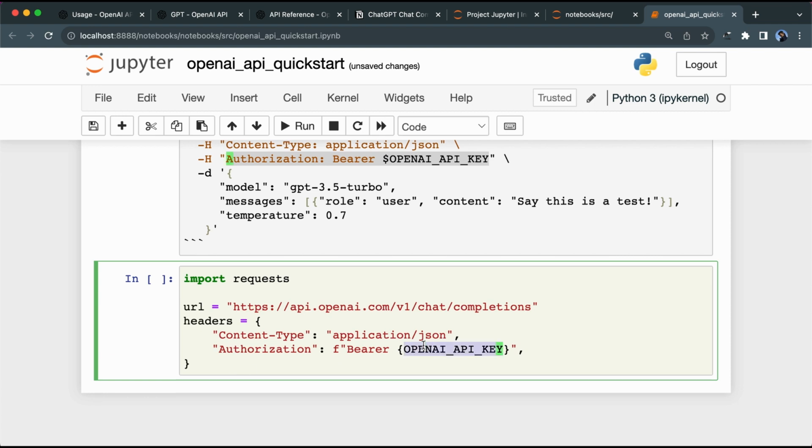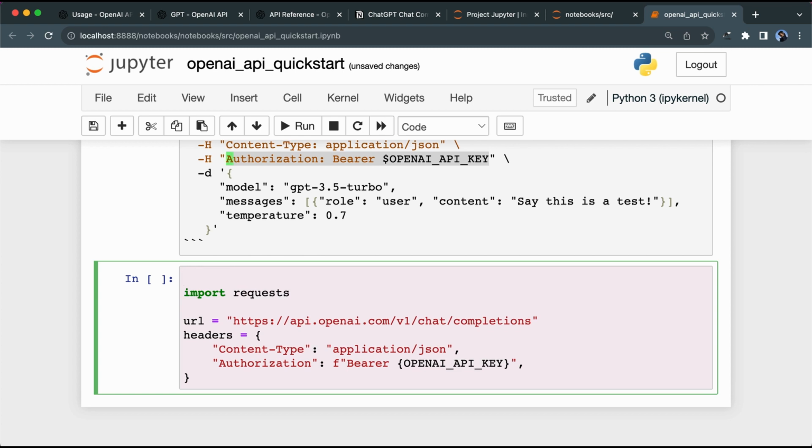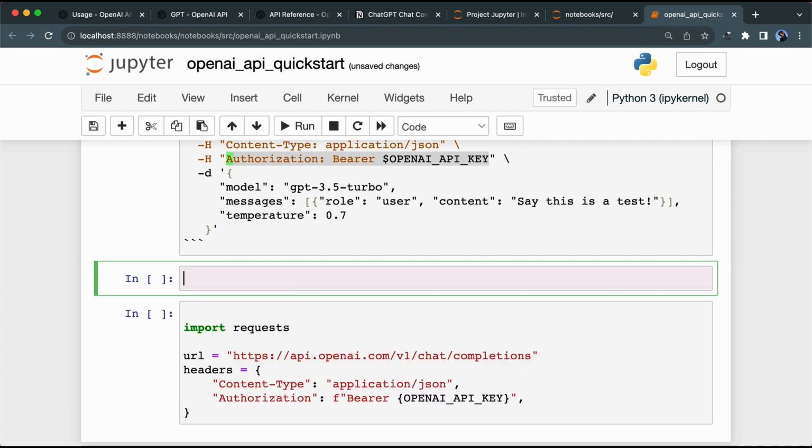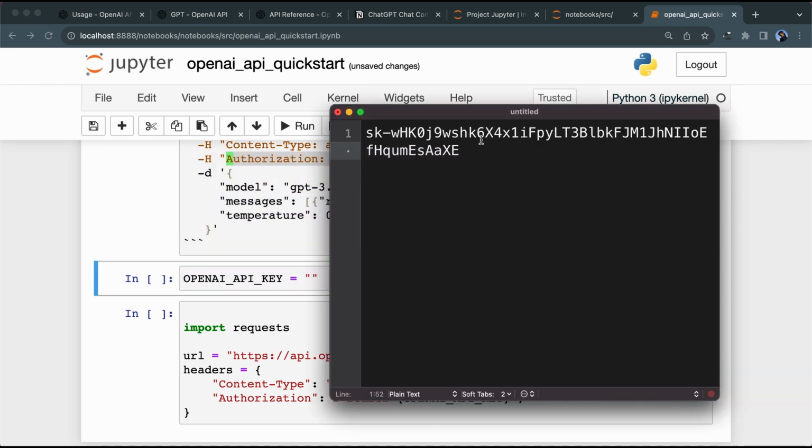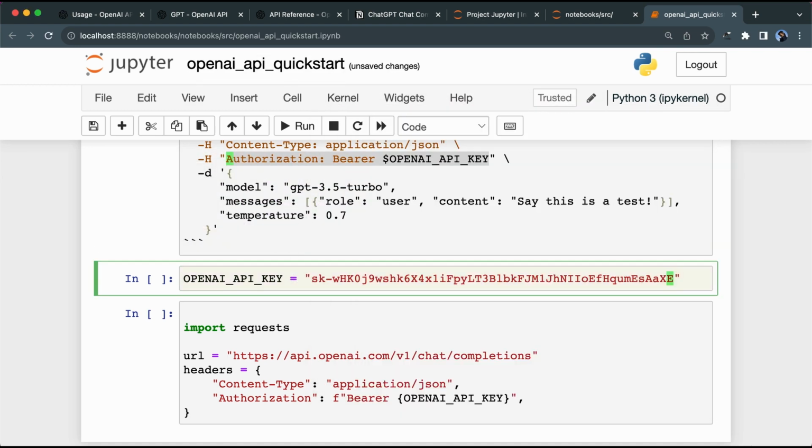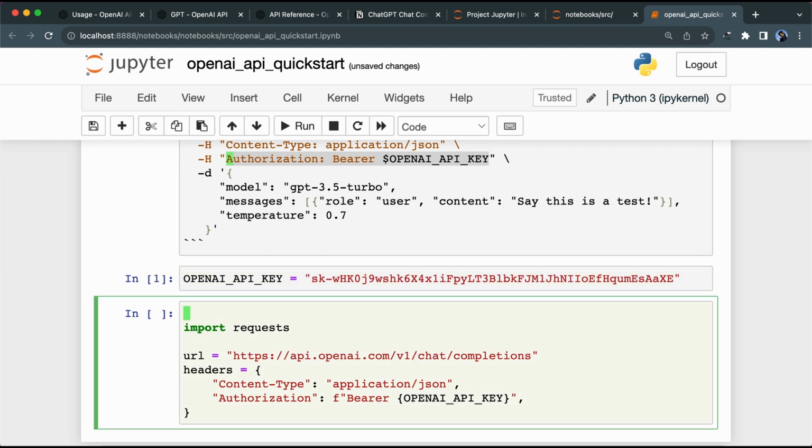But I need to load this somehow. And you remember I stored it in that text file earlier. So let's go ahead and do that. But one way of doing that would just be to paste it right in. And we could do that for now. Okay, so we're working on a request here.